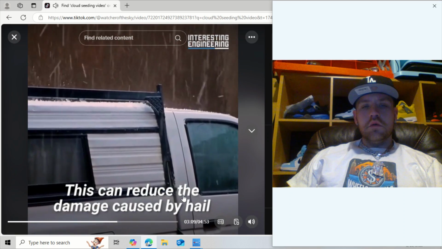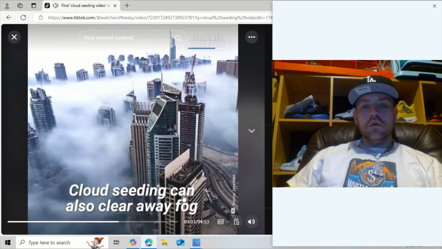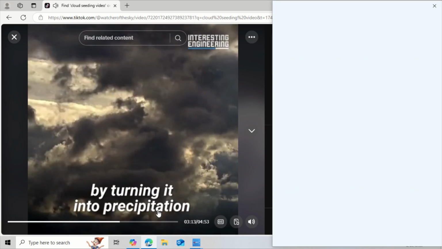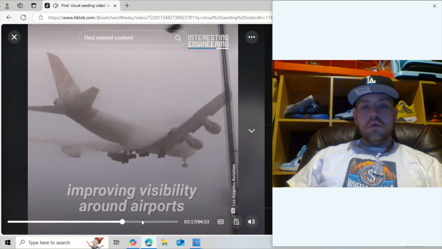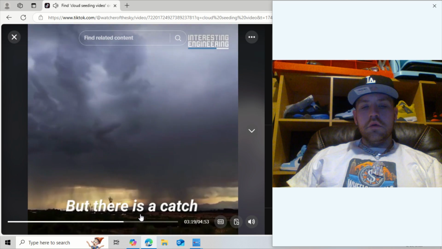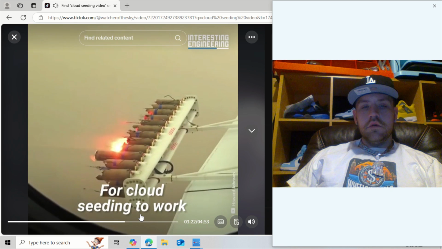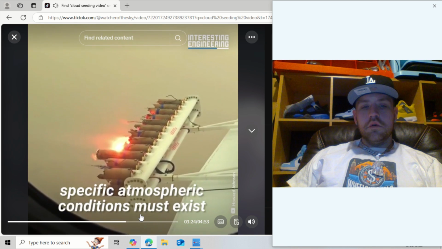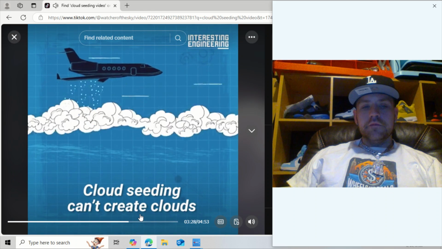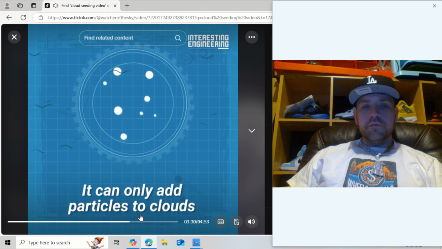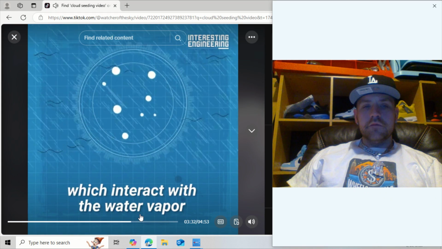Cloud seeding can also clear away fog by turning it into precipitation, improving visibility around airports. But there is a catch. For cloud seeding to work, specific atmospheric conditions must exist. Cloud seeding can't create clouds. It can only add particles to clouds which interact with the water vapor already present in the air.